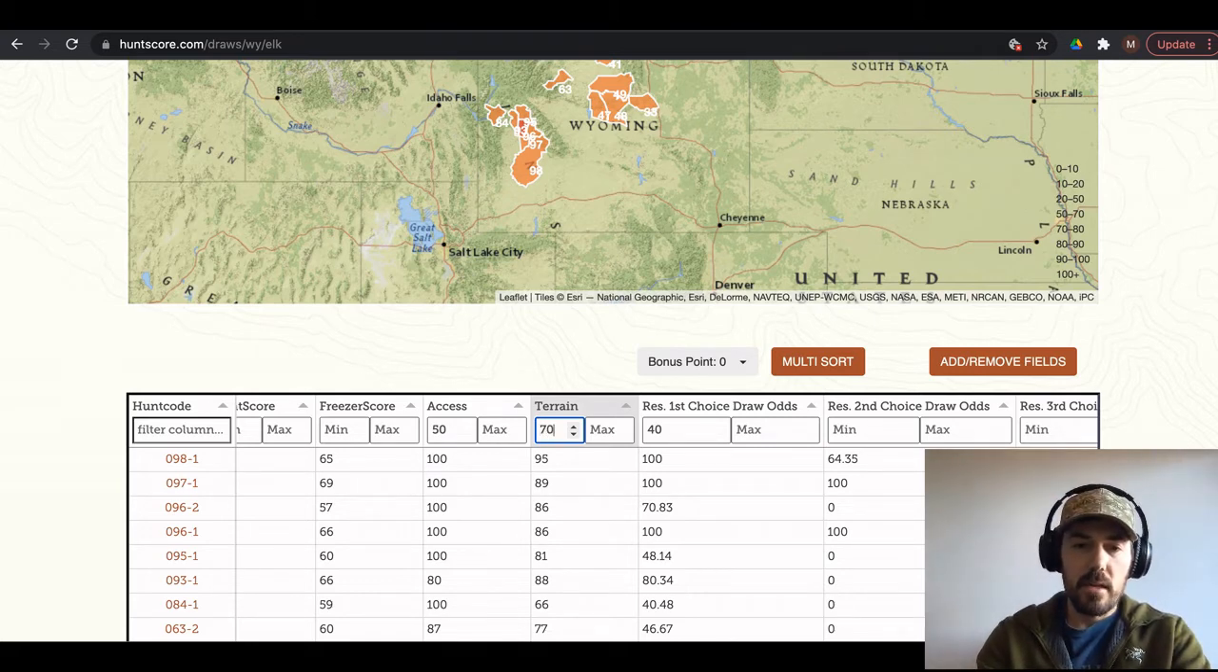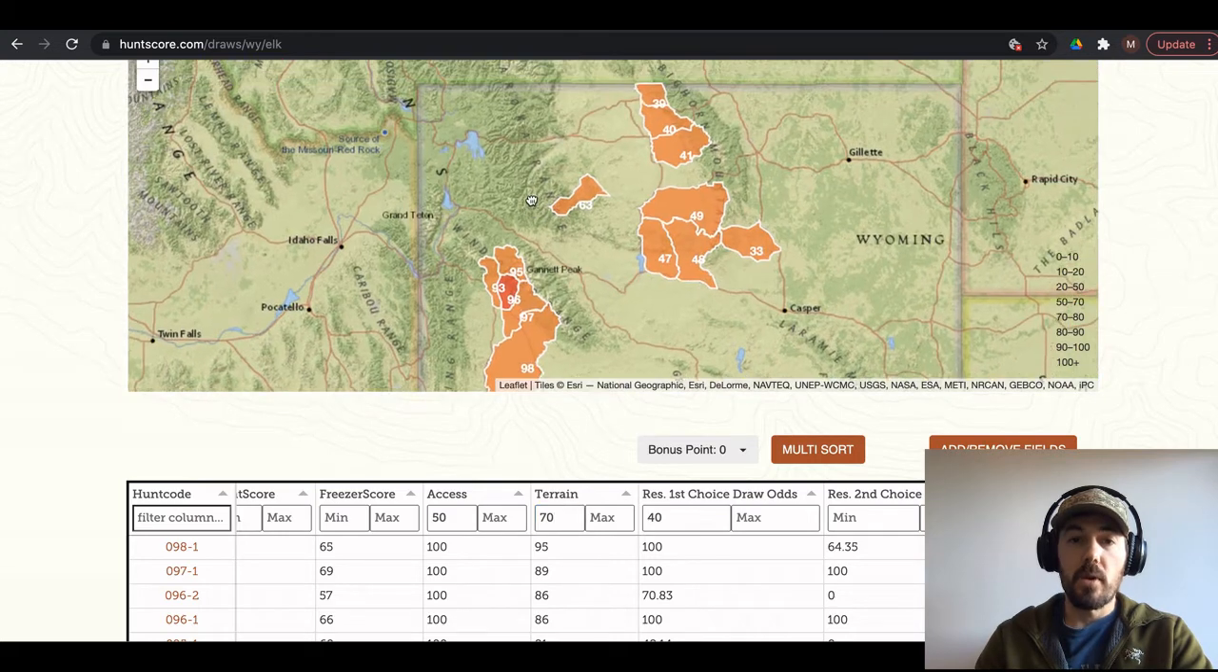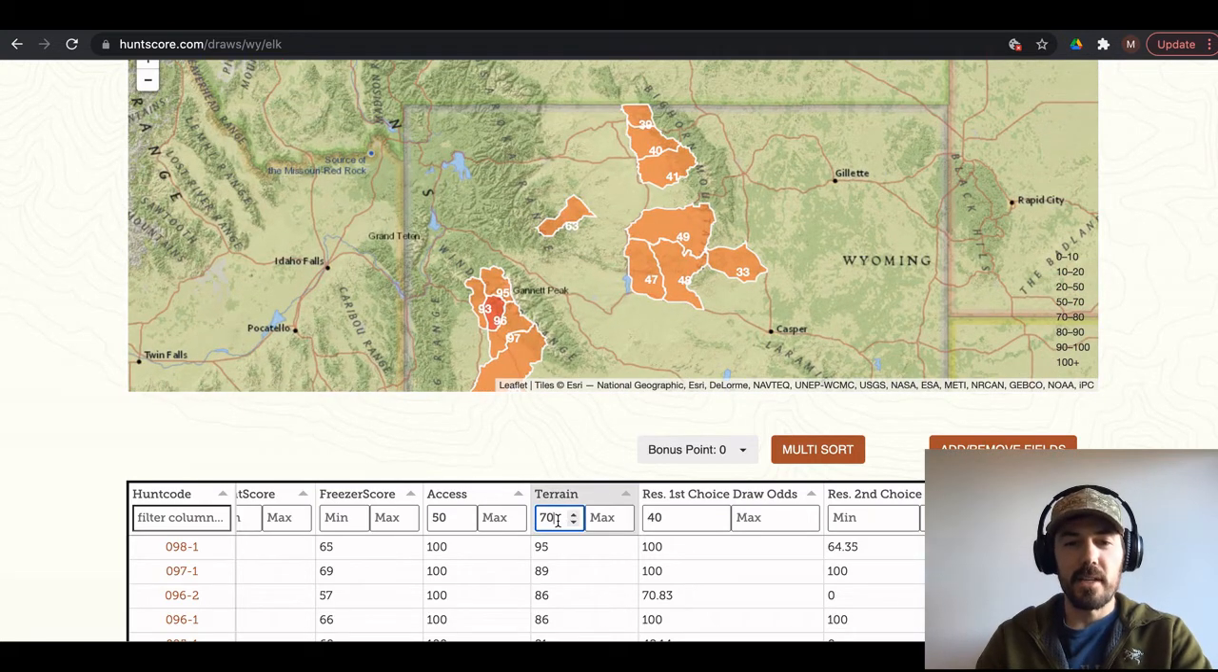So let's say we're going to filter 70% or more. And great, we can see we've gotten rid of a couple more. If you want to test the accuracy of our scores, let's just remove this filter and see what units are back on.